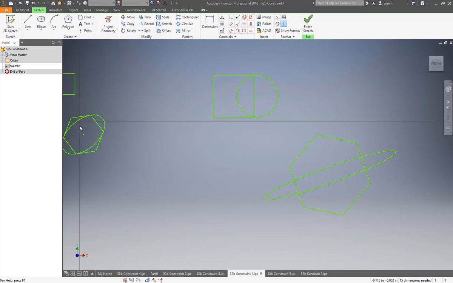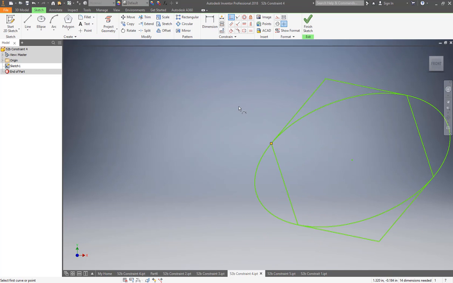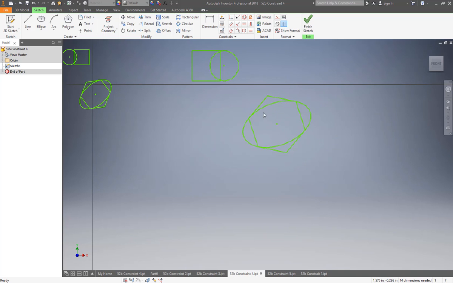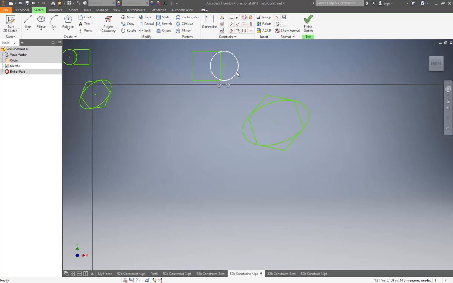Now this one looks a little bit different than that. We can fix that. There was one last constraint we needed to do. We wanted this corner pinned to the ellipse. So I'm going to zoom in, make sure you get the corner and the ellipse. Zoom back out and hit OK. And now it is the right size, the right shape. If I change the size of this circle, everything squares up.